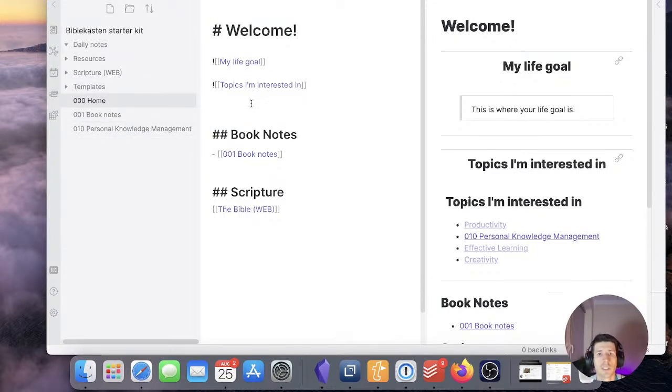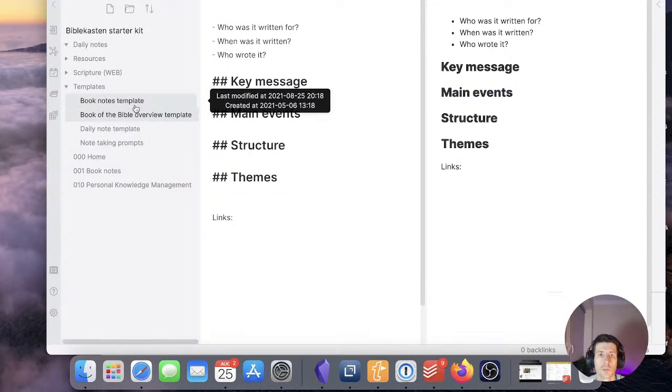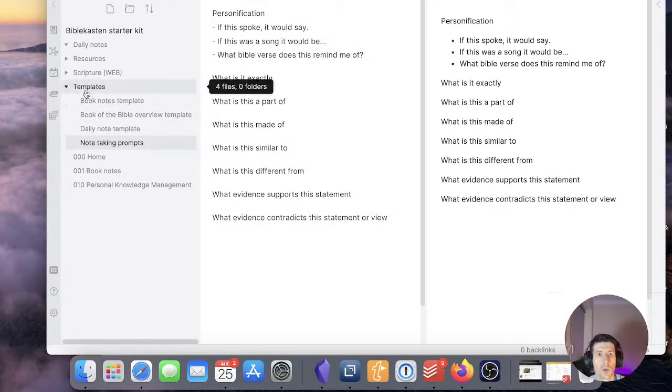Cool. So here's the start. We've got this here, Templates. So these are some more useful templates. We've got one for the Book of the Bible. Okay, I'm quite happy with that.